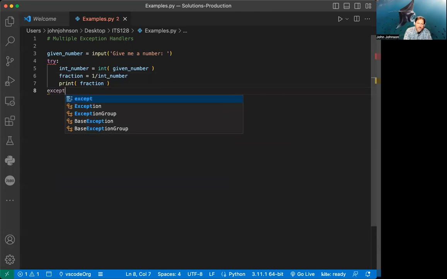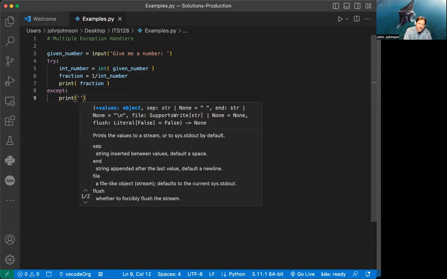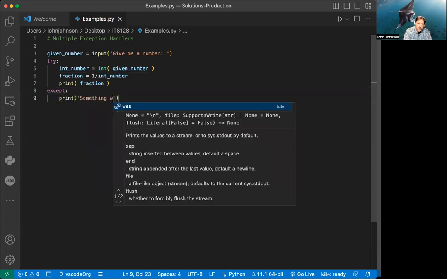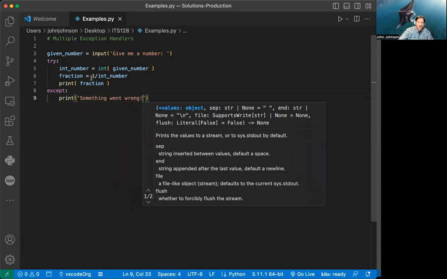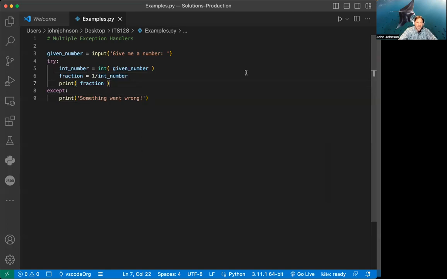And then we're going to do an exception here. So we're going to do an except, and we're going to say print something went wrong. So we're using here our catch-all that we had from the last lesson.